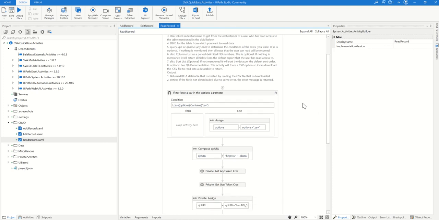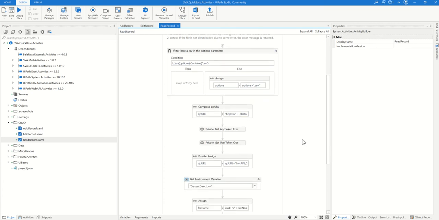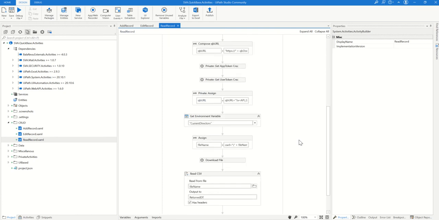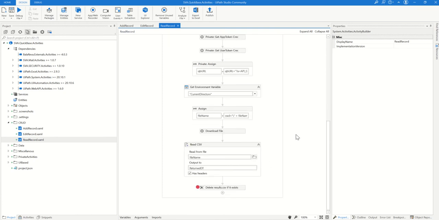The way it does this is it runs a report as a CSV file, and then it downloads it, and then it reads that CSV file into a data table, and it returns a value. So that's exactly what it is doing. That's how it is doing this.